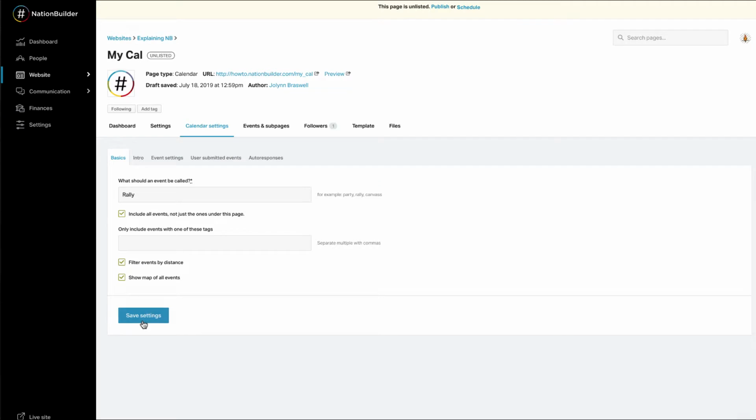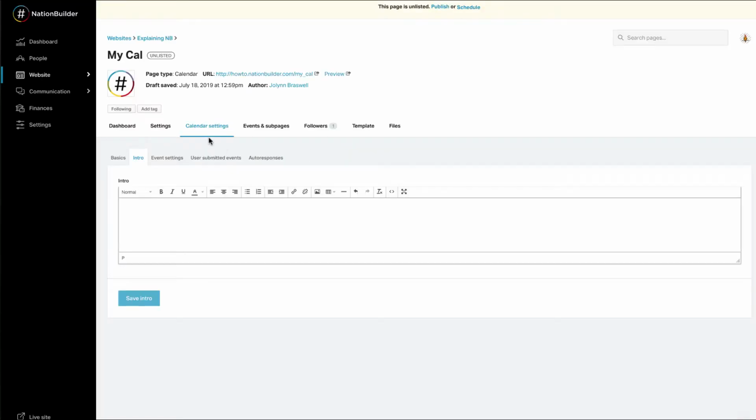You can provide an introduction to the calendar under Calendar, Intro. The content editor here is the same as on other pages. If you want to include an image in the introduction, you can insert it with the Insert Edit Image button. You can also embed videos and other content by typing the URL on its own line within the content editor.